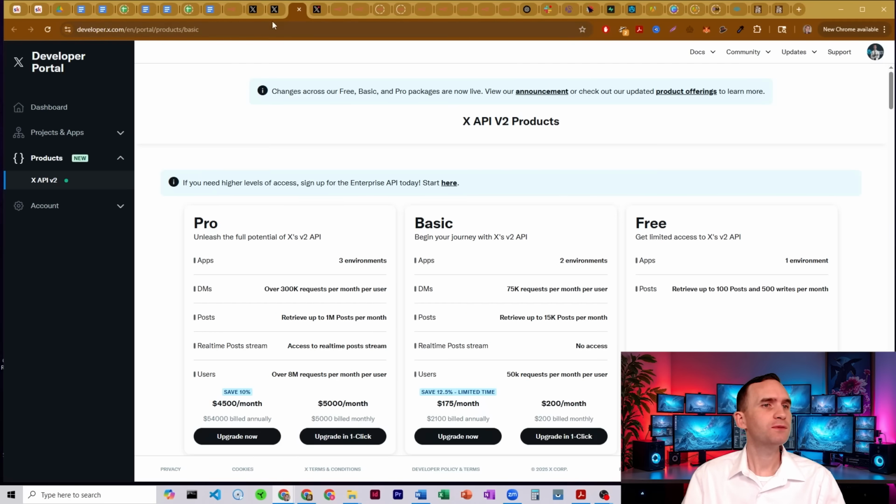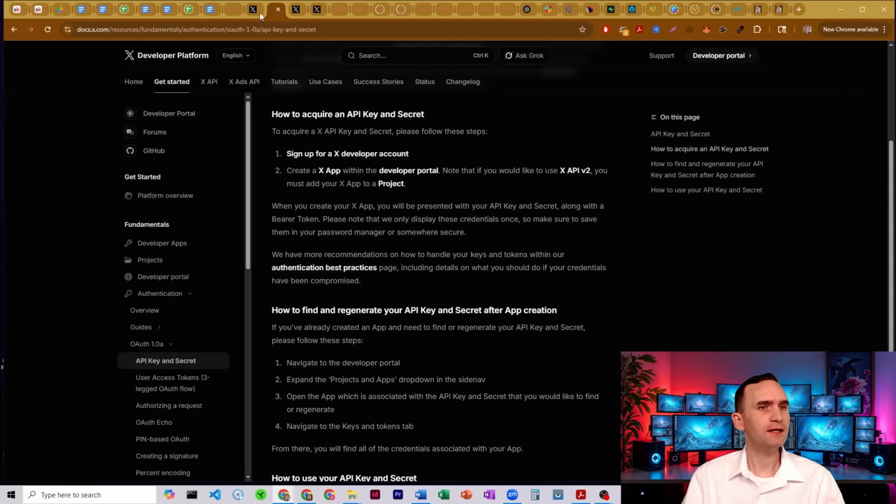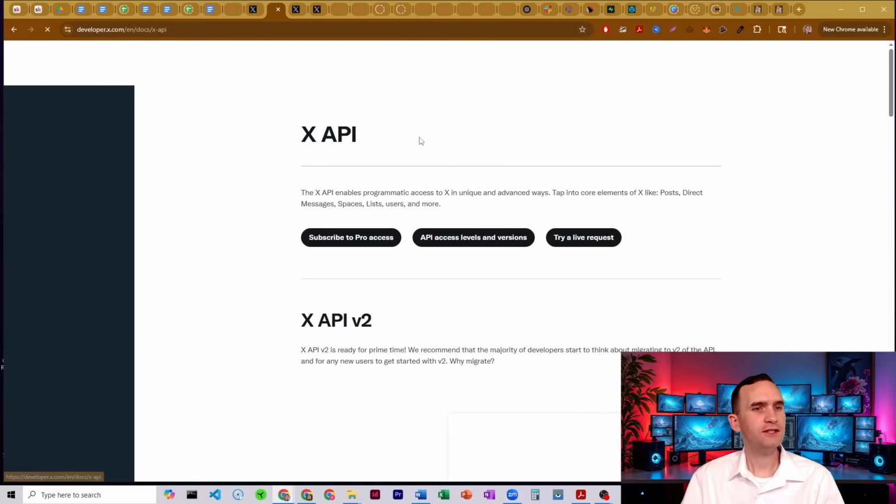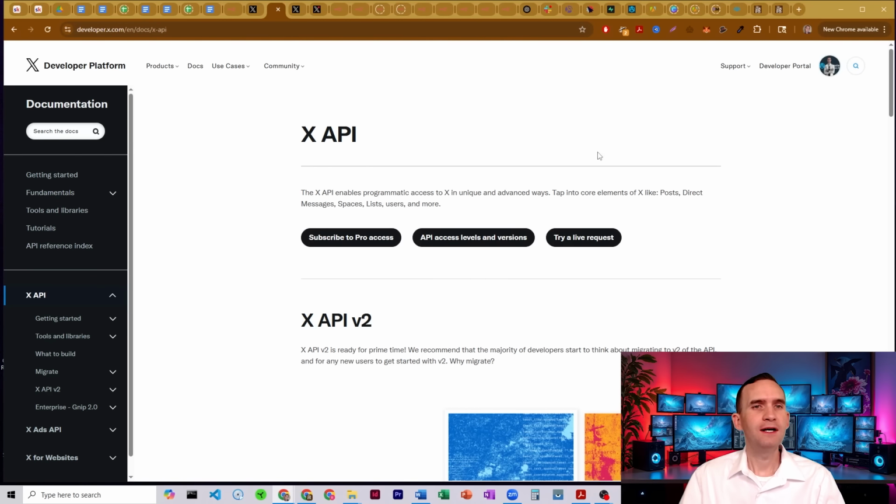What we're going to do is come over to the documentation. To find the documentation, just search for Twitter API and you'll come up with this. We'll click on the documentation, and it's going to bring us to this page here. You have to have a developer account, and in order to have a developer account, you need to have an X account. So make sure that you have an X account.